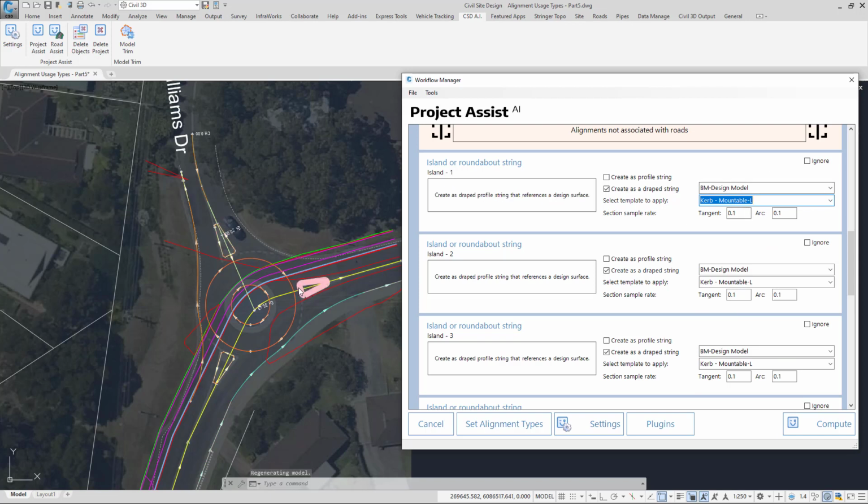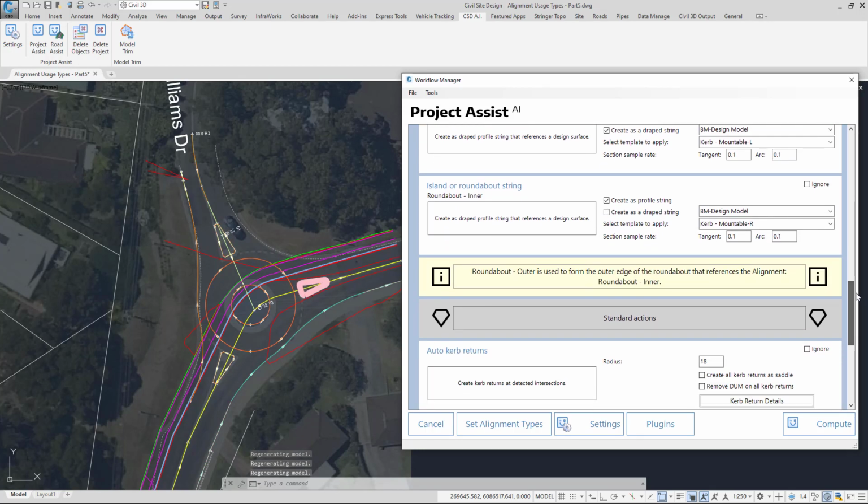Due to the fact we've got very short lengths of tangent and arc, we've got some very small values for those being applied. Further down, we've got roundabout inner only. And the reason for this is because when the software detects that there are two alignments that are connected for a roundabout, in this case this would be roundabout outer, the software will automatically deal with roundabout outer. We don't need to go and tell it what it needs to do.